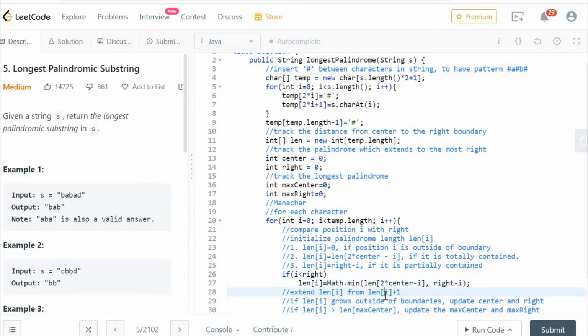Next, we will extend the length of the palindrome from the character next to it. On the right side is i plus the distance plus 1. And on the left side is i minus the distance minus 1. And we will try to expand from left and from right.